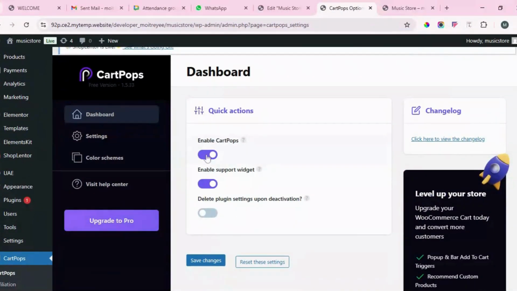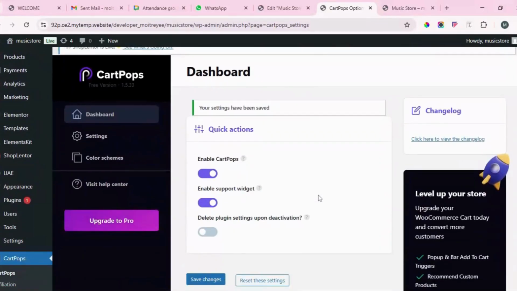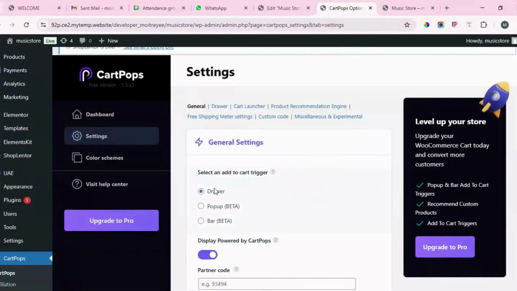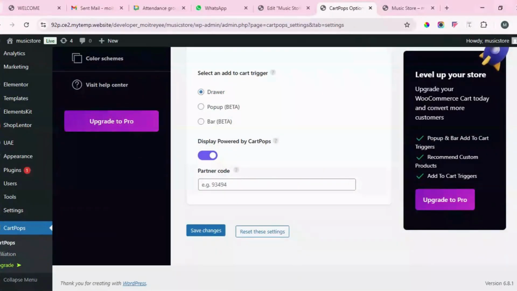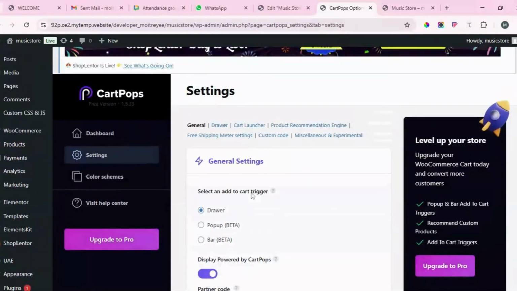Now go to the plugin page and make sure the Cart Pops is enabled. Click on Save Changes. Now go to the Settings tab. Select the Add to Cart trigger. Click on Save Changes.